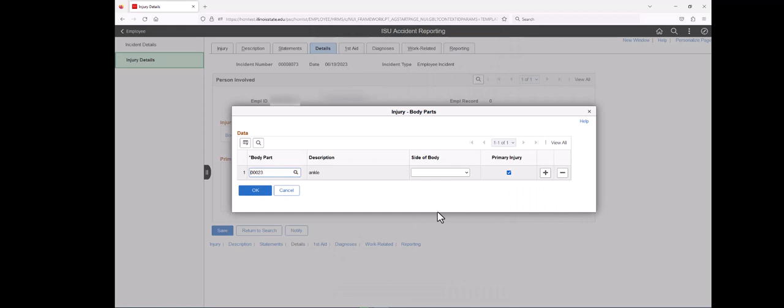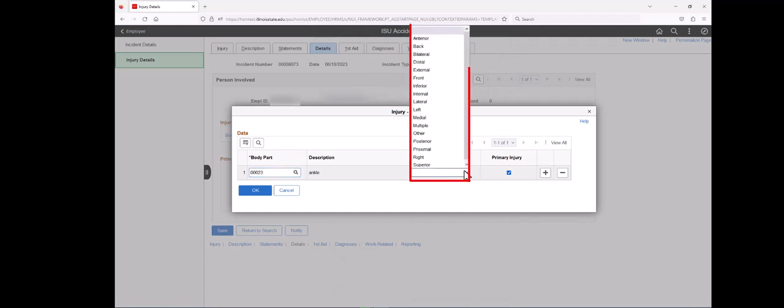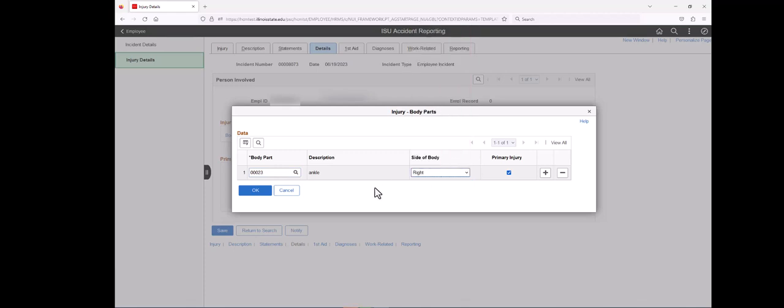In the Side of Body field, select the side of the body the injury occurred using the drop-down menu. Select the checkbox in the Primary Injury field to indicate that this is for the primary injury. Click the OK button. This will close the window.